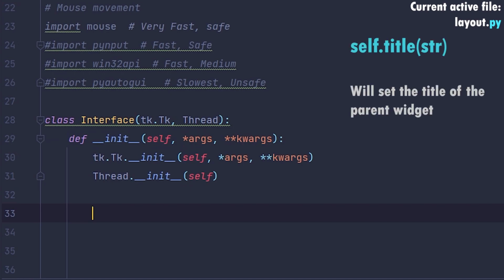Now what we're going to do is very simple. We're going to define the title for our program. self.title, and I'm going to type here, tutorial recoil.